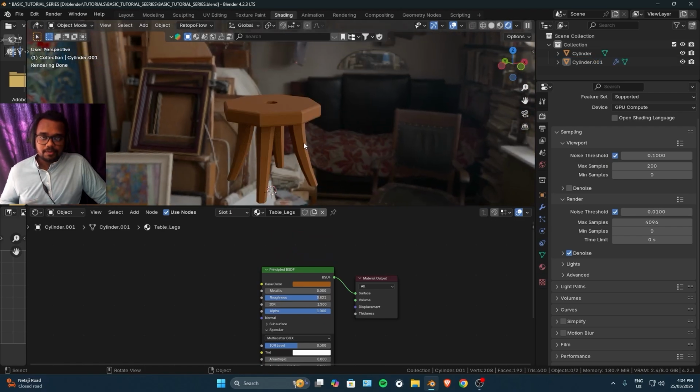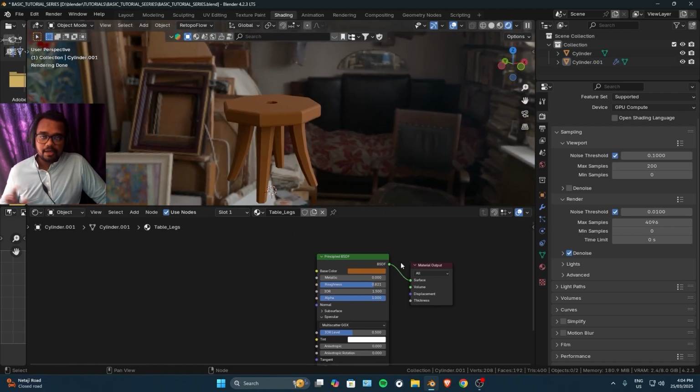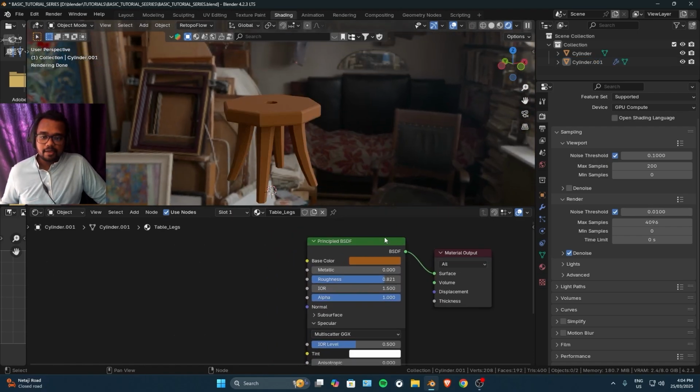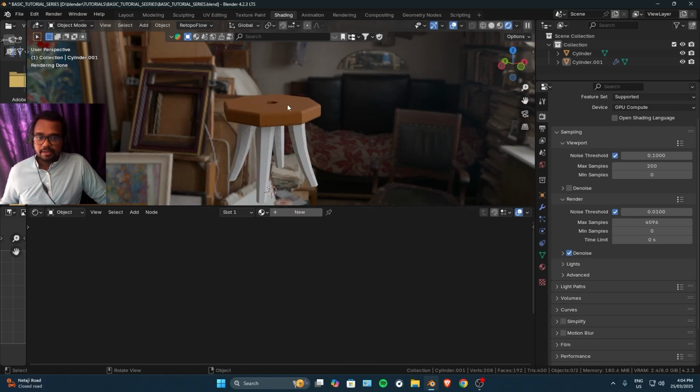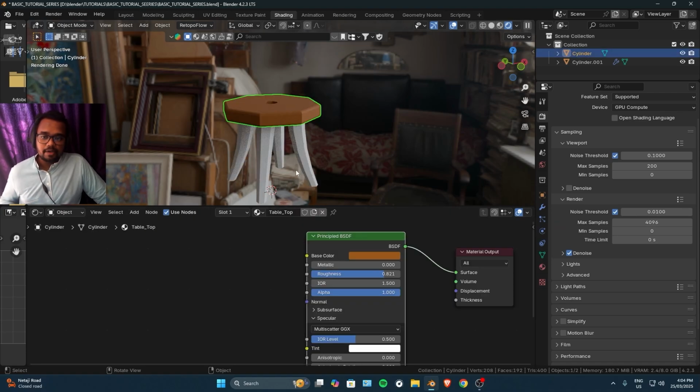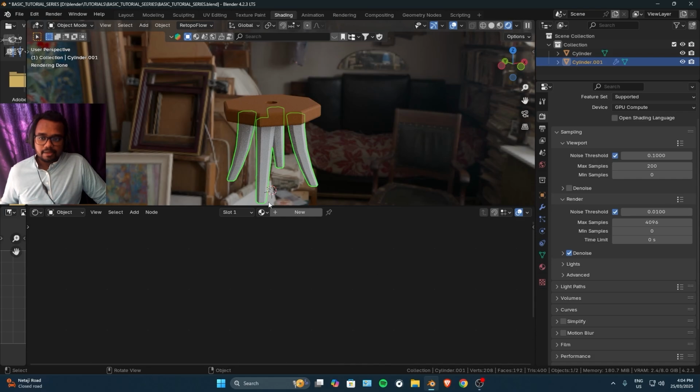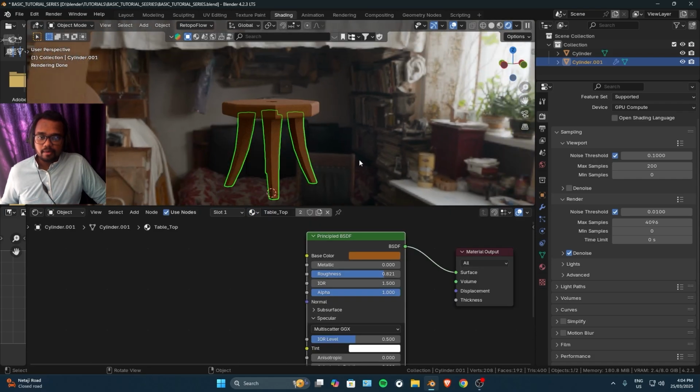I don't want to use the same material. I want to change its color a little bit. That's why I did it. Or else you can just use the same materials on two different objects. So tabletop, this material can also be applied over here. So tabletop, there you go.